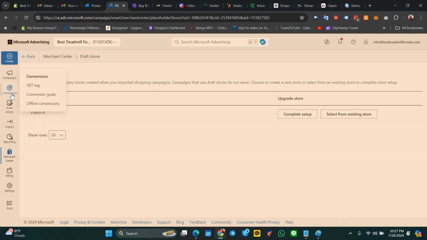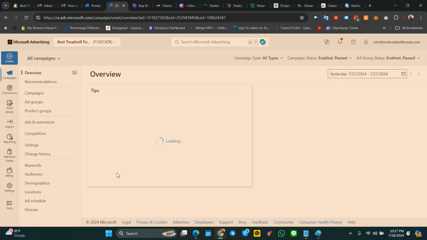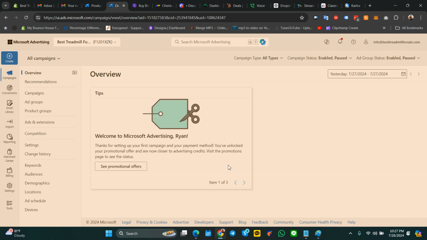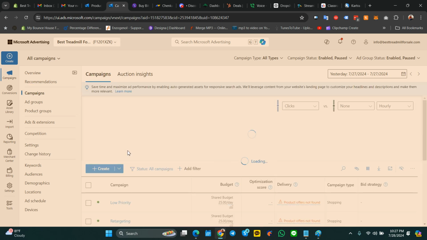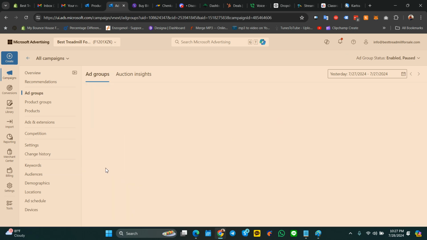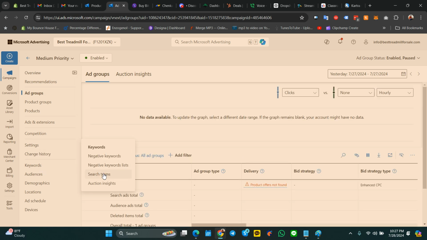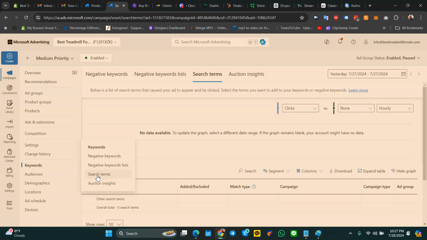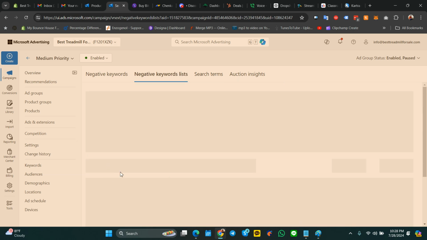And then also, just let me highlight a few other things here. So when we have our campaigns, where do we find our keywords? So they're campaigns. Then we have high, medium, low priority. It's going to break down into ad groups. And then we're going to see keywords that come in under search terms. There's nothing running right now yet, so there's nothing here, but you're going to see search terms. And then we can also see our negative keyword list here as well.